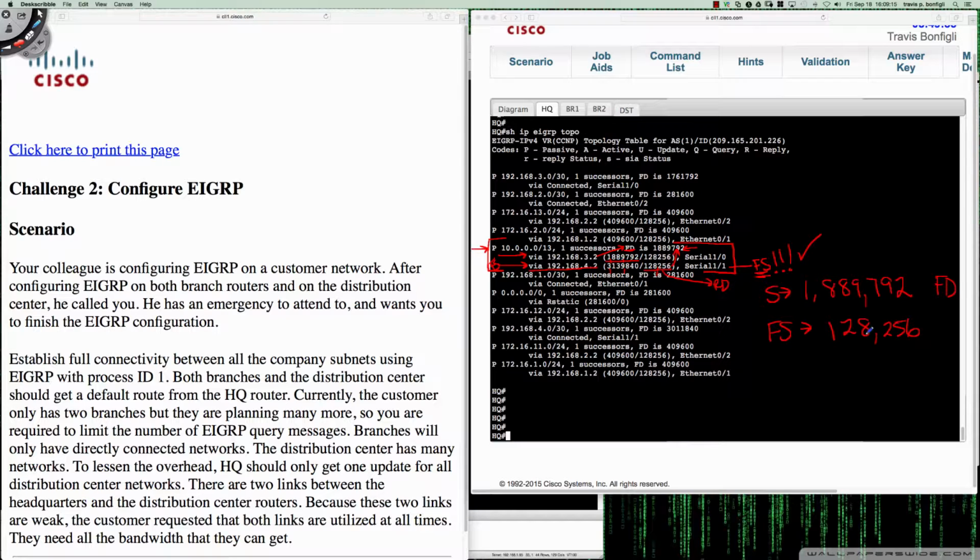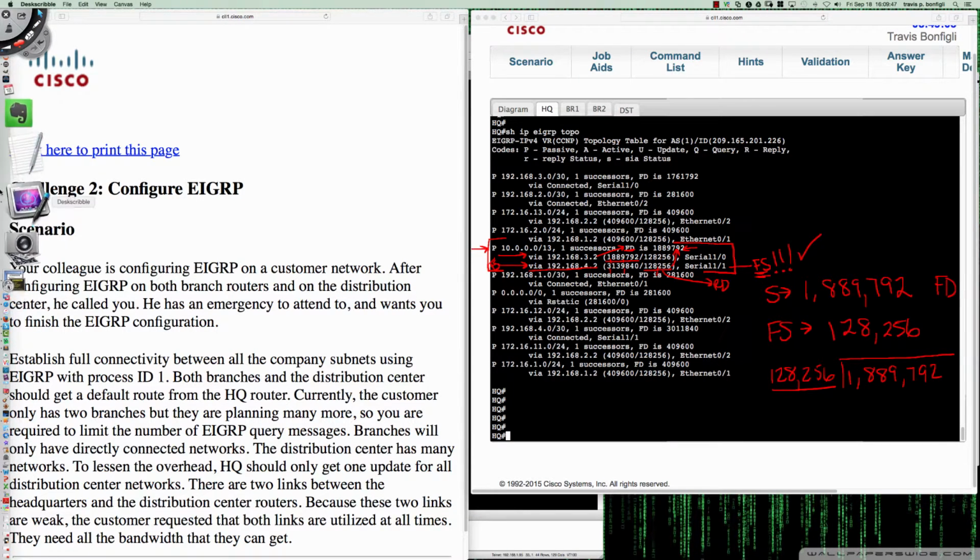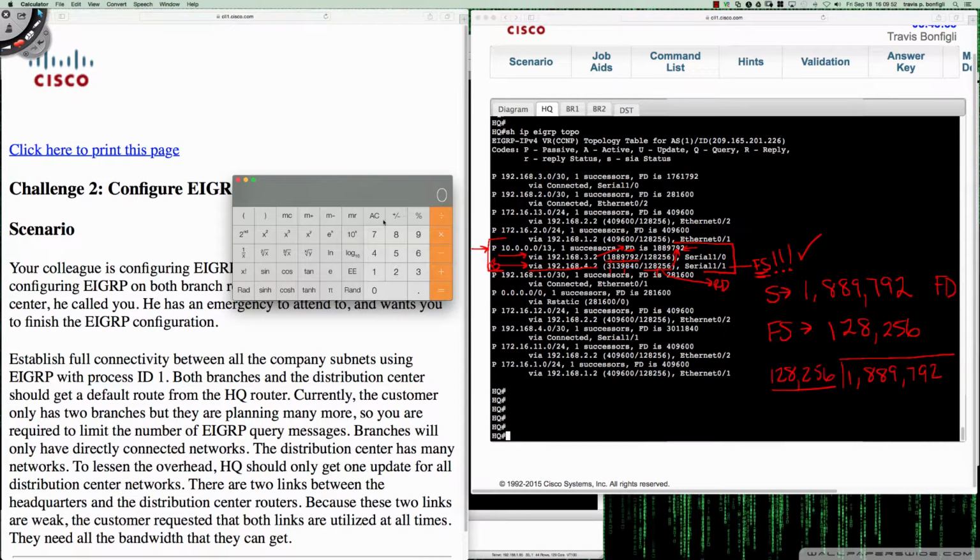All right, so this is going to be a little challenging here. So let's check this out. As we look at this, there's a very simple way to figure out what the variance is supposed to be. And that's if we divide 256, divide the successor's feasible distance by the reported distance of the feasible successor. And I have to admit here that I am not certain. Let me get the calculator up here. I am not certain with this 64-bit metrics how this is going to turn out.